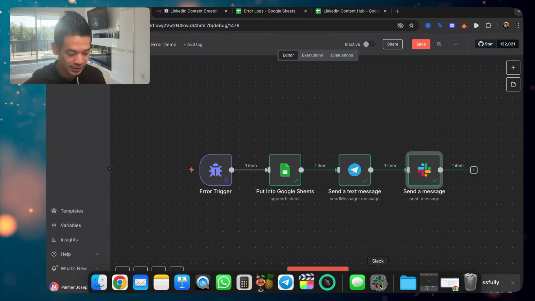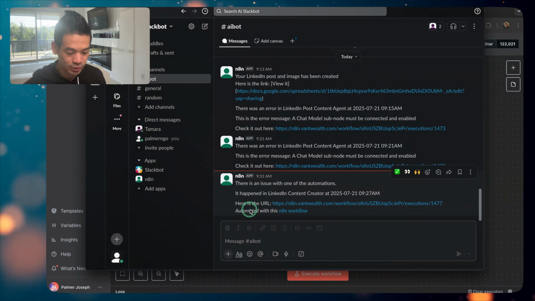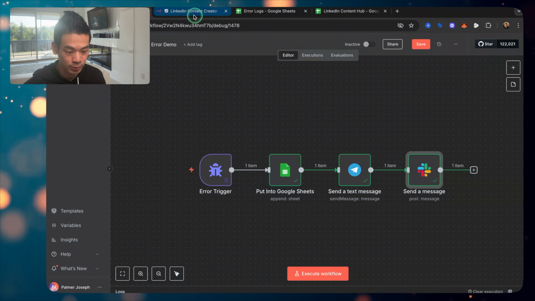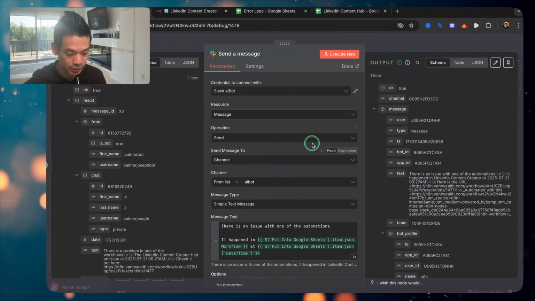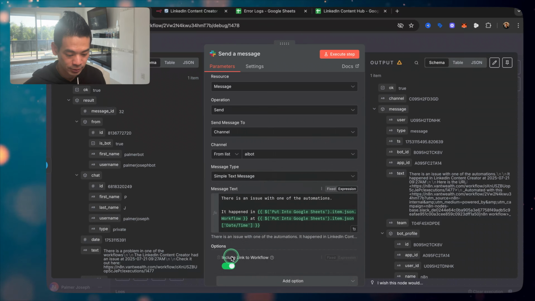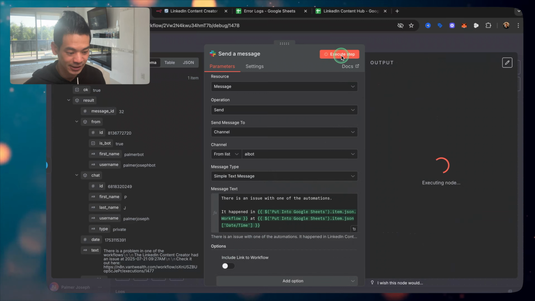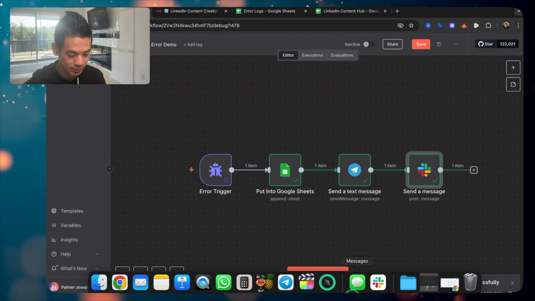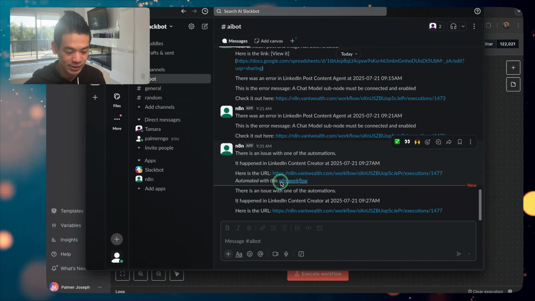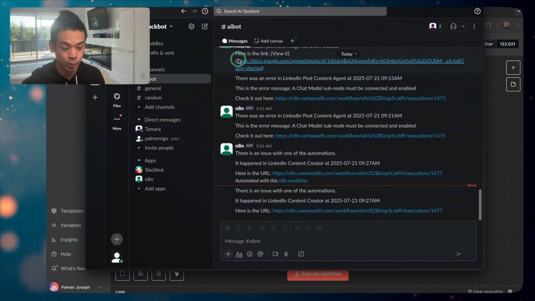Let's double check in our Slack. Now you can see right here, this also says automated by n8n workflow. We can turn it off by going over to where it is again, going all the way to the bottom, add options, include link in workflow, turn that off. Test it again, execute step. Let's come back into Slack. It's right there. Now it no longer says automated with this n8n workflow. Perfect, that is working right now.